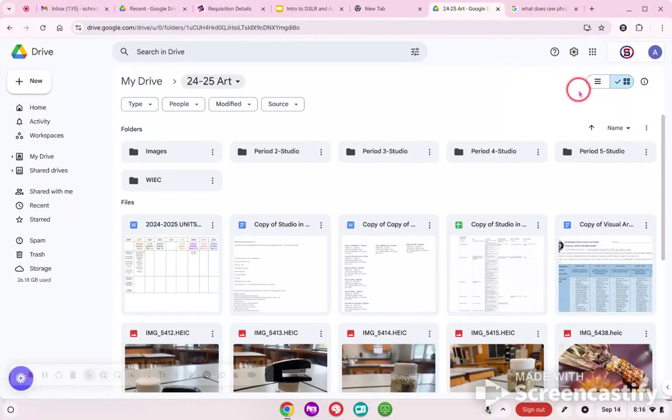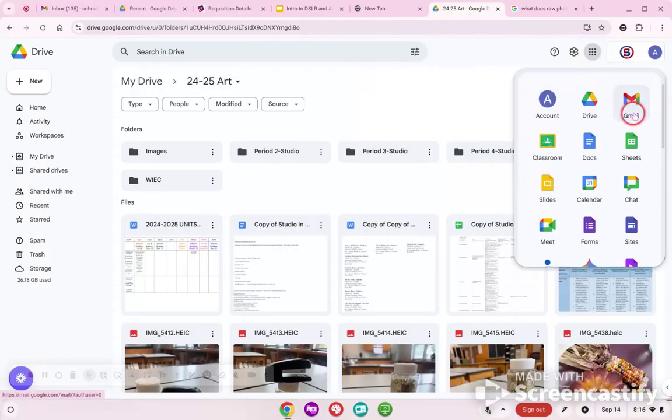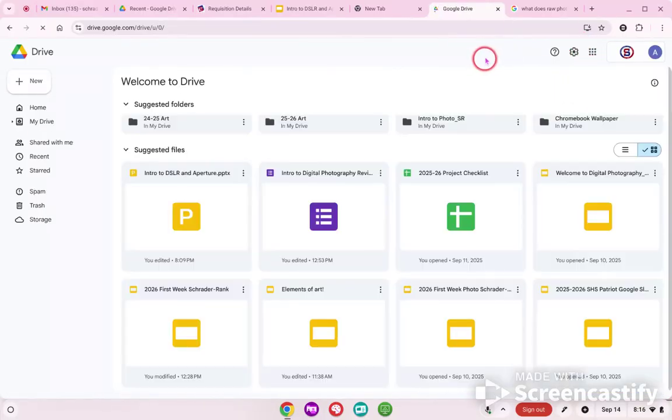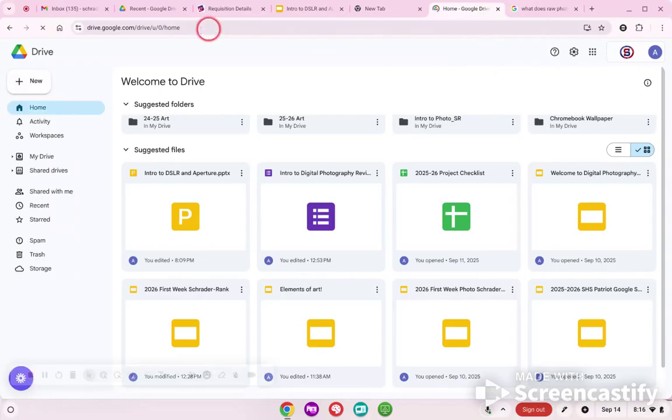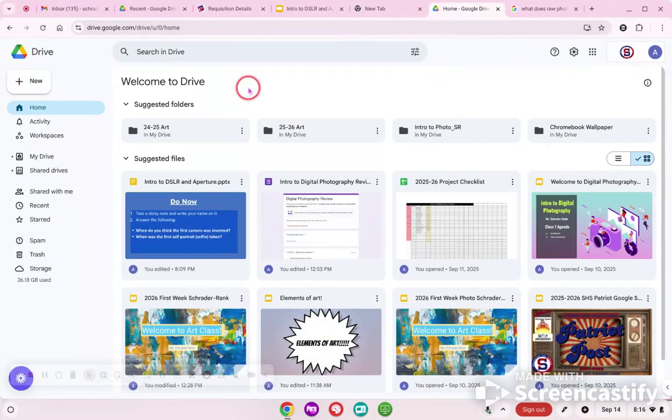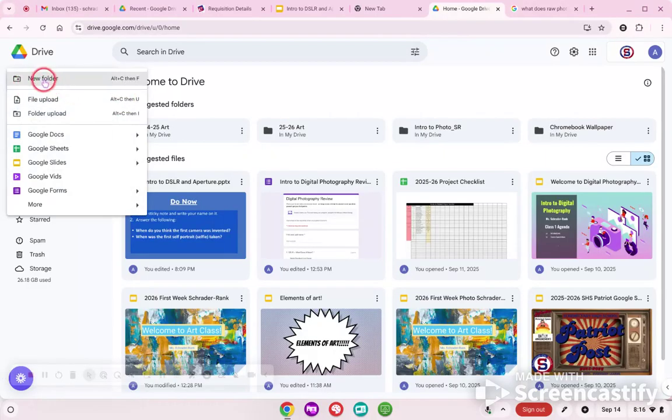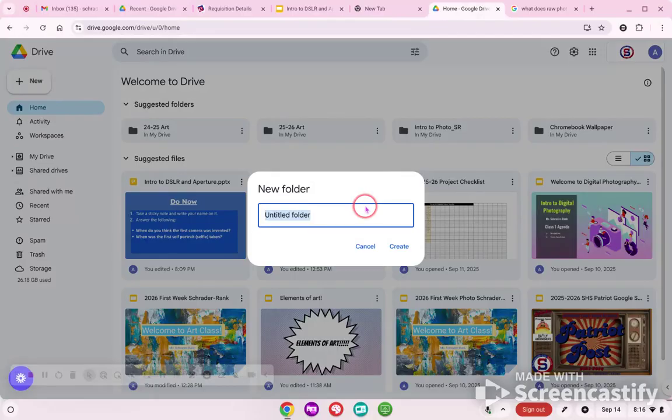Once you're in there, I want you to go and find Google Drive. You're going to click on that. And the third step is you are going to create a main folder and name it. So you're going to go to the top left-hand corner of Google Drive. It says New. I want you to create a new folder. It's going to ask you what you want to name this folder.